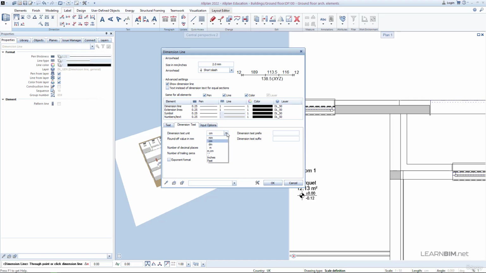Here, you can define the dimension text unit from the drop-down menu, round off value in millimeters, the number of decimal places, and number of trailing zeros. You can also activate the option for exponent format so that .5 is shown in the exponent of the numbers. On the right side, you can enter dimension text prefix or suffix.